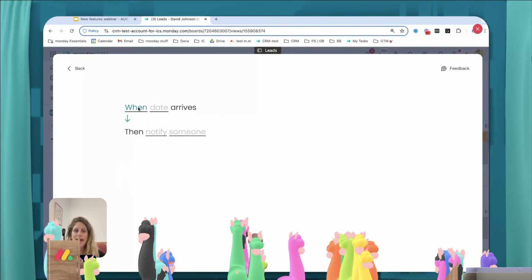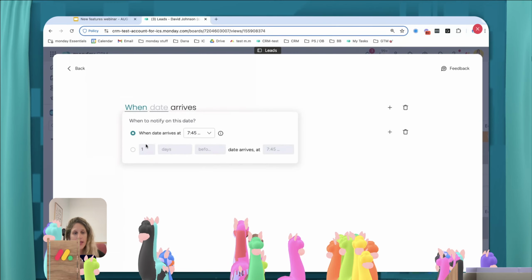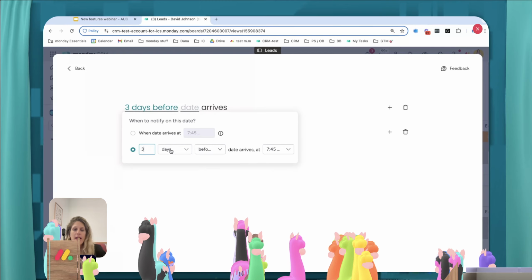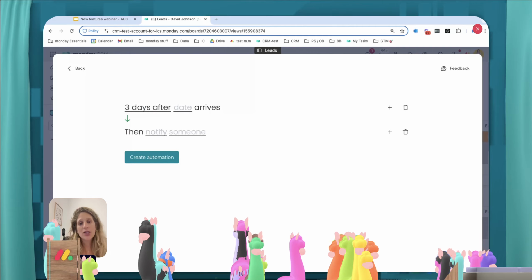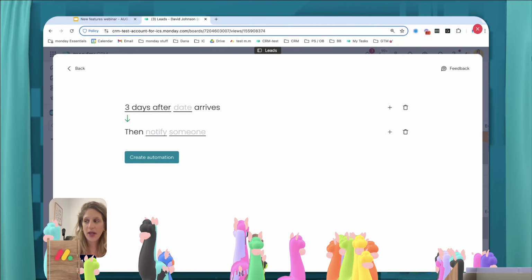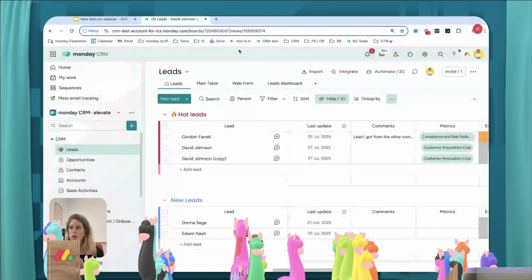And you can say when date arrives. So the when is, 3 days after the date arrives. So then you have a date column on your board that shows you the last engagement date. And this automation will take 3 days after and notify you. There are various ways you can do it, but I hope I gave you an option to explore.